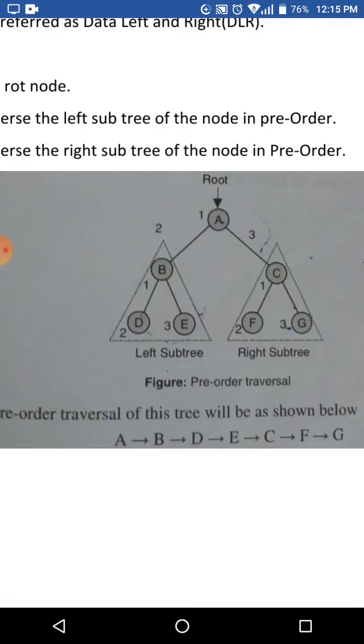In pre-order we visit the root node first, then do a pre-order traversal of the left child and a pre-order traversal of the right child. For every subtree we follow the same pre-order, for every right child we follow the same pre-order: visit the node first, then the left subtree pre-order traversal, and then the right subtree traversal.